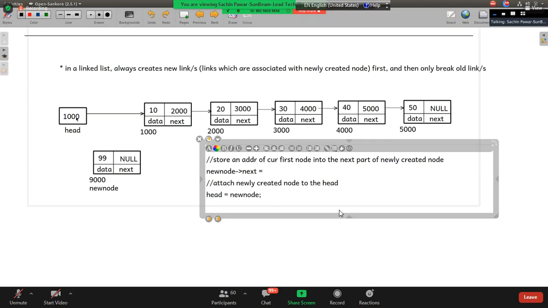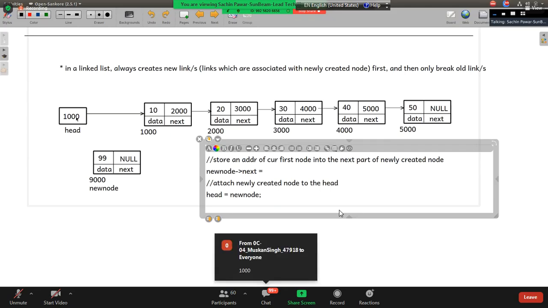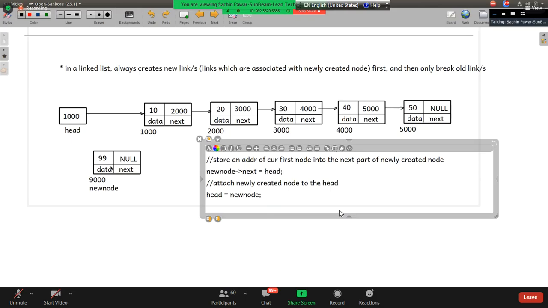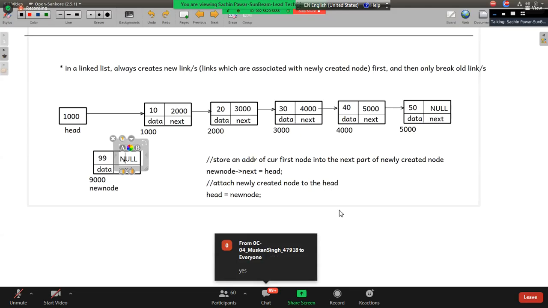Friends, can you please tell me what is the address of current first node? 1000. सर हमें वो कहाँ से मिलेगा? हेड से मिलेगा, right? And hence can we say like this, new node arrow next is equal to head, so यहाँ पे बोलो क्या आएगा? यहाँ पे आएगा 1000, and hence first this link has been created. पहले ये link create हुआ, first new link has been created.